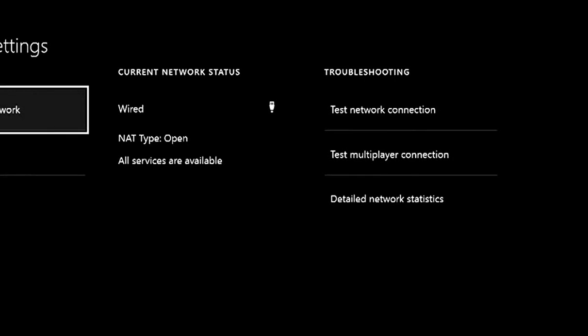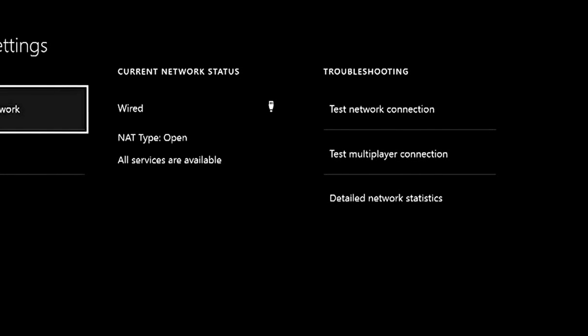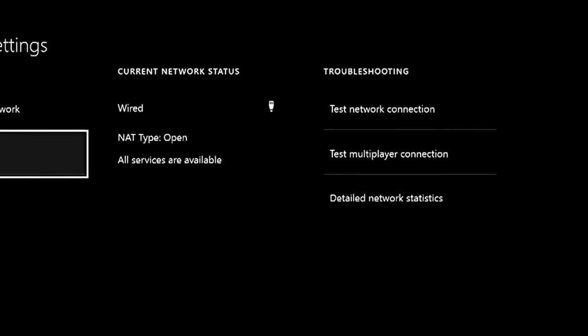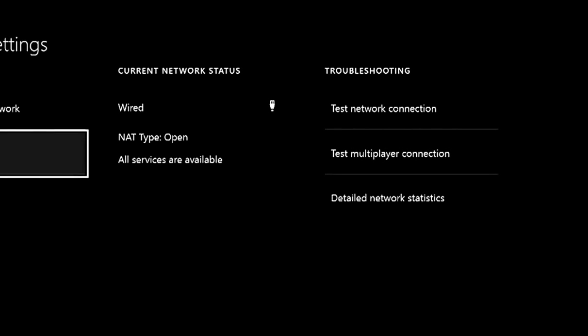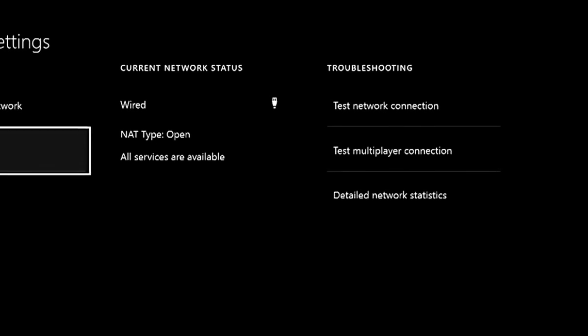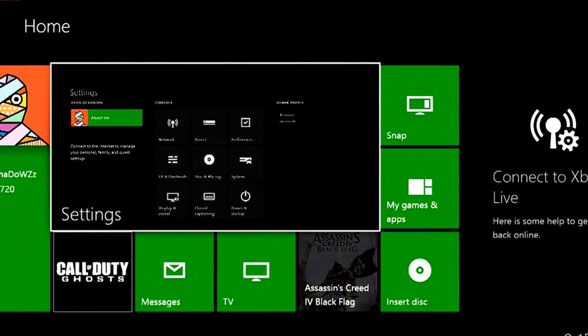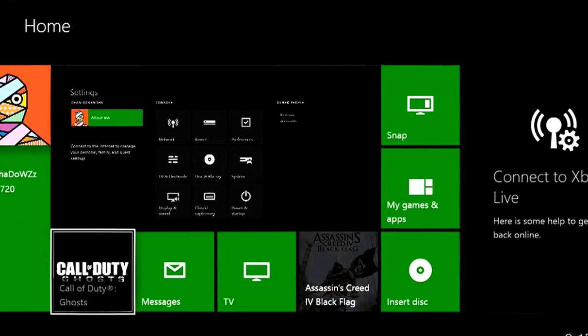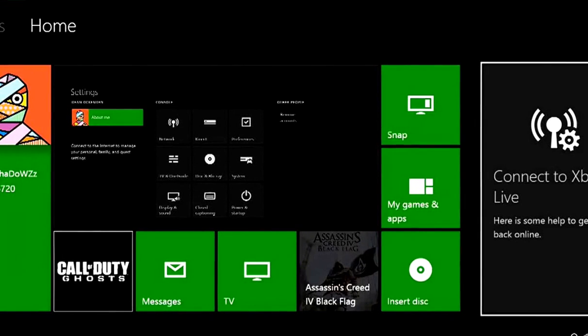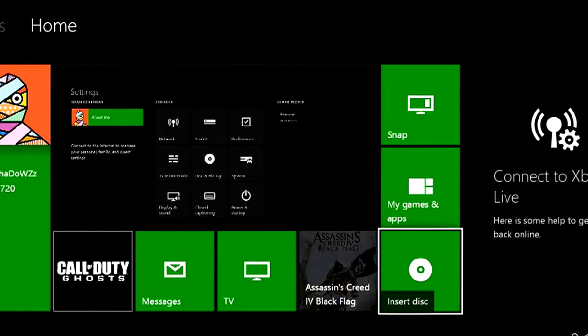Now I'm using an Ethernet cable, so as you can see, wired. But if you have a wireless network, one option below will say disconnect from the wireless network, and you want to click that, and then sign out or whatever. So I'm going to unplug my cable right now. There, I've unplugged my cable and I've not set up my wireless, so it's not kicking in. So now I'm off the internet, off Xbox Live.